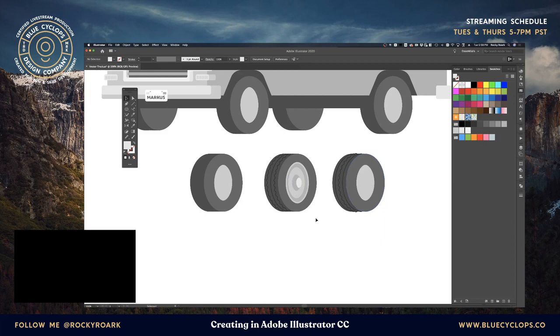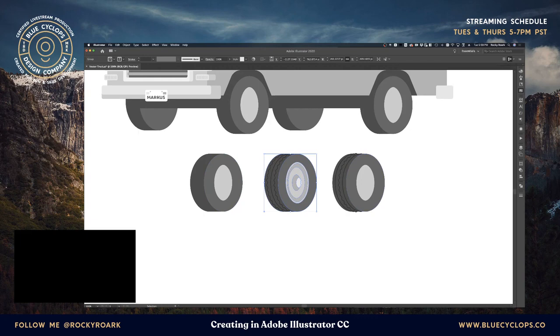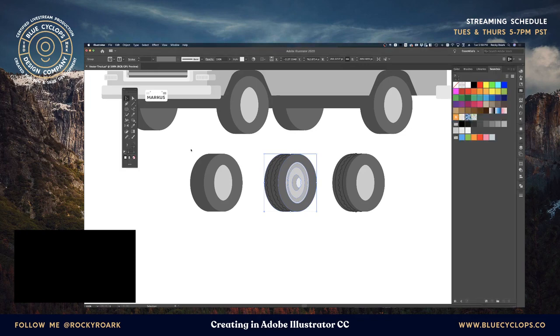Okay, so here's our tire. This is our final tire. This is where we started, and this is where we have it now. So let's group these together. It really is faking it is the best way, especially if you don't know exactly what you're doing.